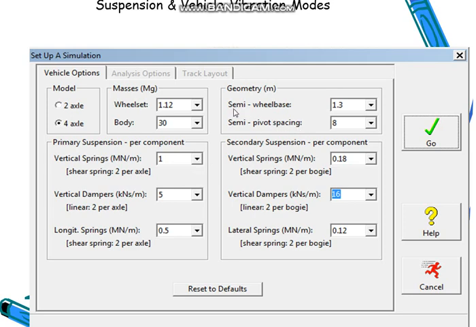Once you have defined your values, you just click go. You can see the analysis option and track option buttons, which can be defined in other sections. This is all about vehicle definition, what you can define in Vampire software.